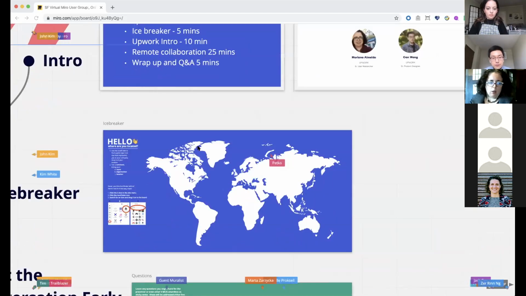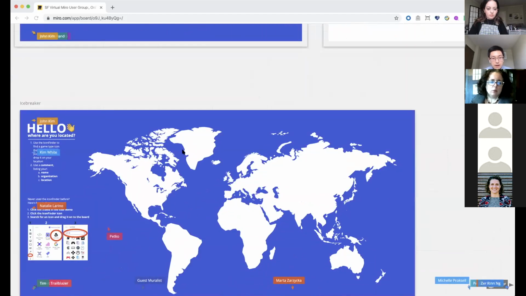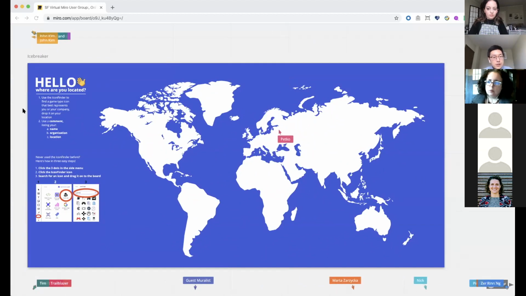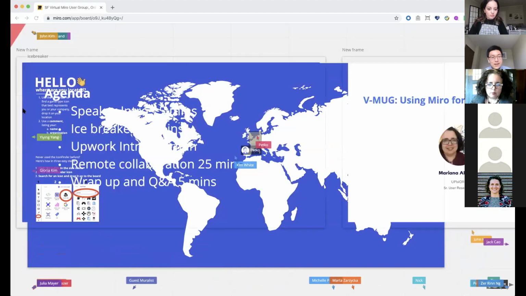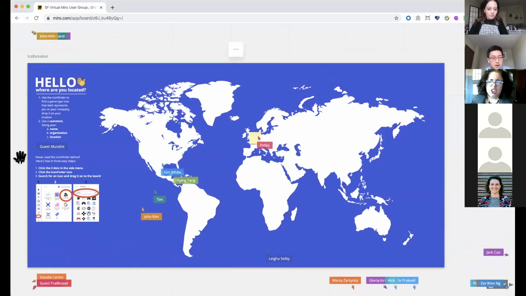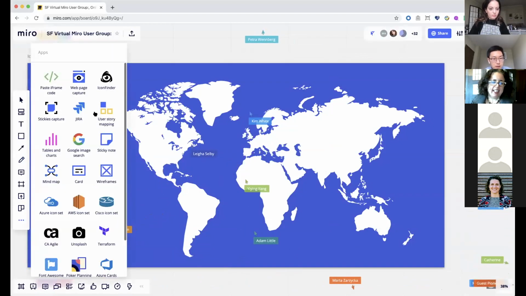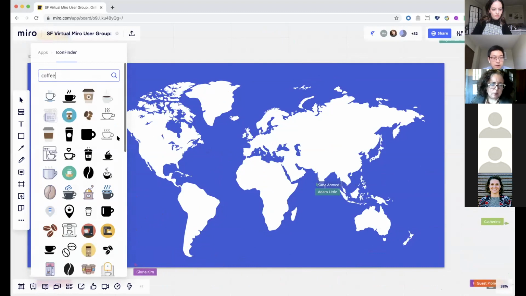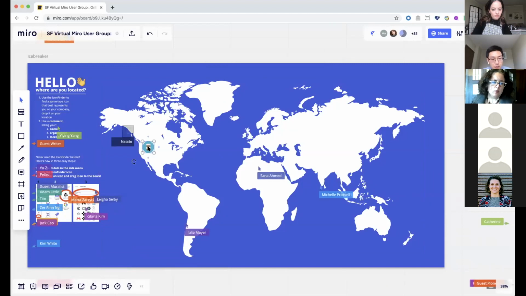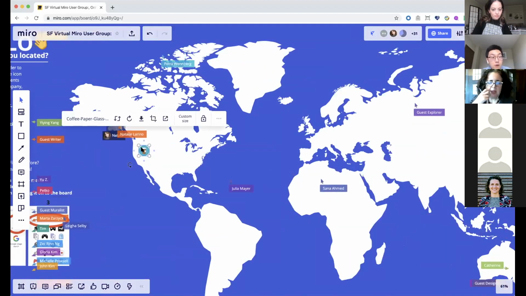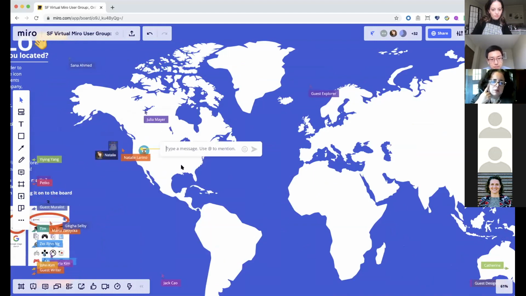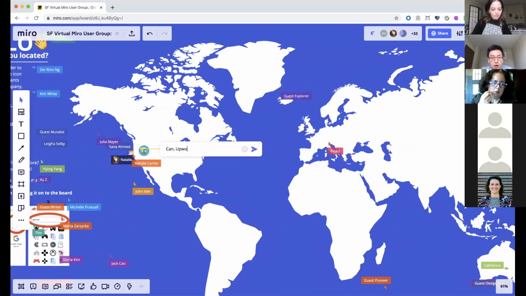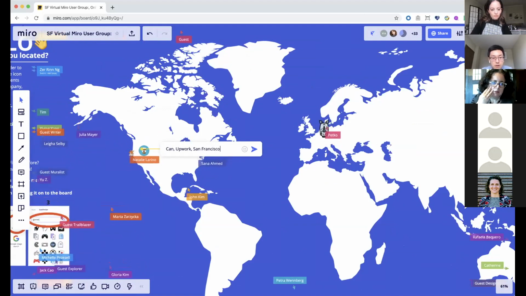Before we get into that, we do want to spend some time to do a little icebreaker. If you can turn your attention to this world map, we want to know where everyone's from and which organization we come from. The way we're going to do this is on the left of your Miro board, you'll be able to find this icon finder, and in there you can use any icon that represents you best. For me, I'll just pick a random one and drop it into wherever I'm located. I'm in San Francisco, so I'll put it here. You can also right click to put a comment in there. For example, I'll say my name, I'm at Upwork, San Francisco, and that'll put a comment there.